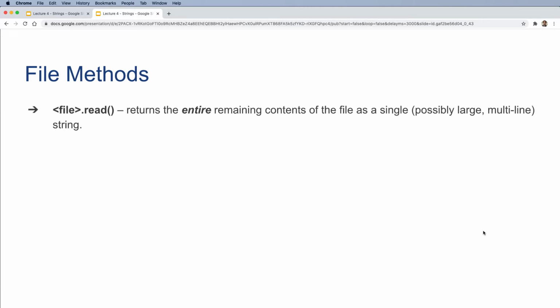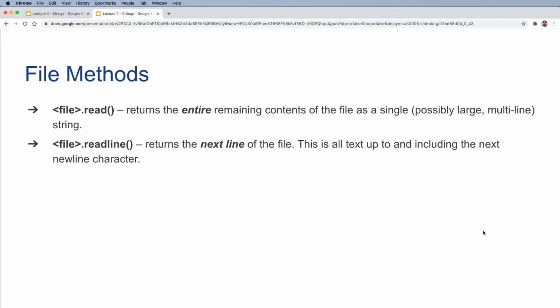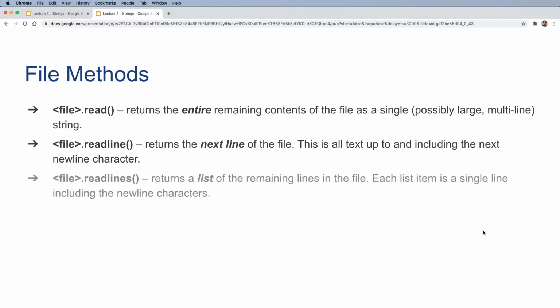Now let's see some important methods associated with file processing. First, the read method, file.read, returns the entire remaining contents of the file as a single and possibly large multi-line string. Another one, readline, returns the next line of the file. This is all text up to and including the next newline character. And readlines returns a list of all the remaining lines in the file, and each list item is a single line including the newline character.